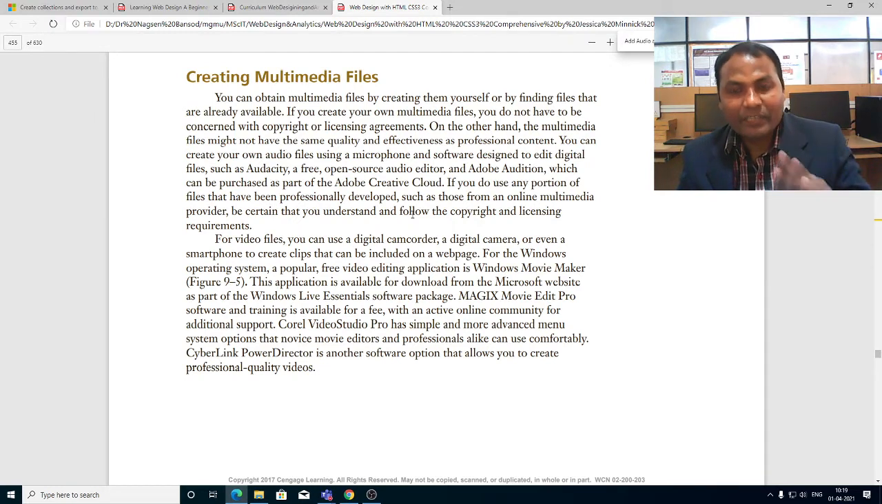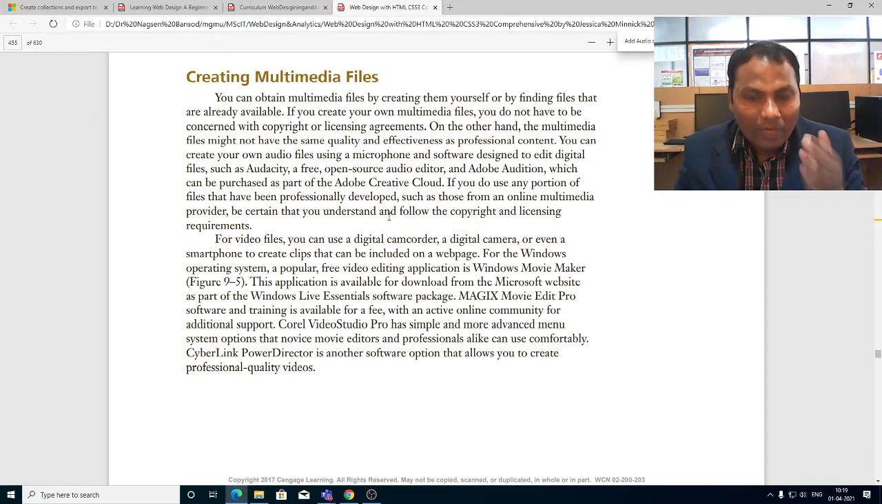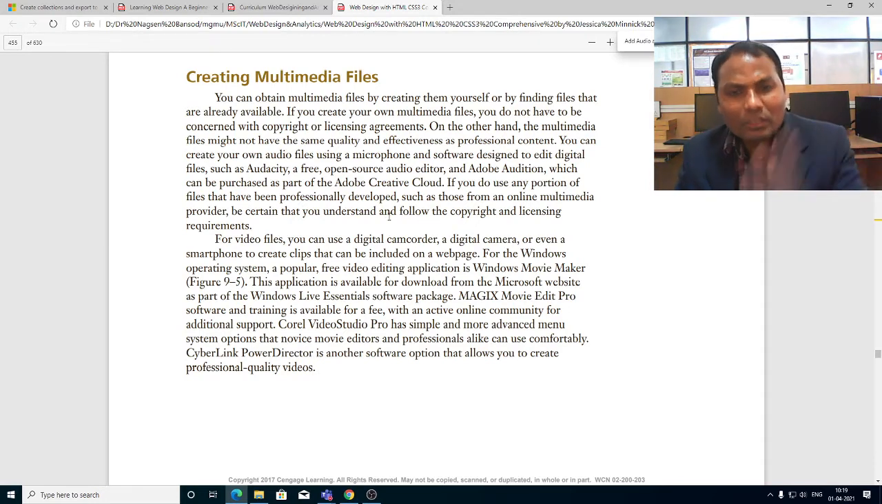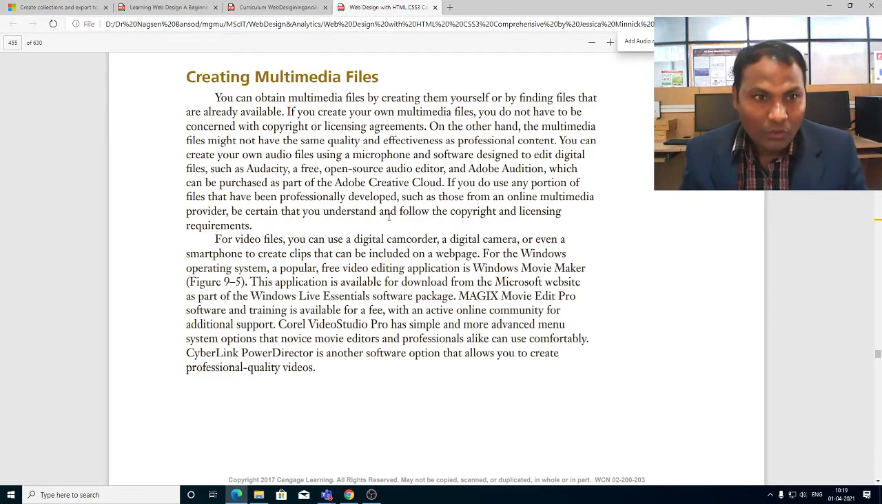on the other hand, if you take the document, text, audio, or video from other sources, then you have to take the permissions and consent from the developers, from where you have taken that video or audio files. You also have to take the permissions to use their content in your websites.